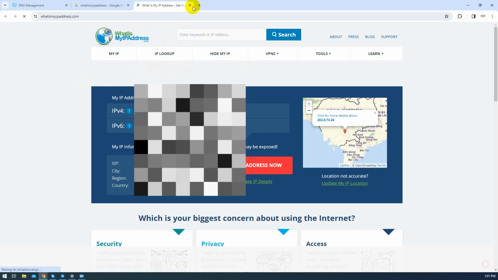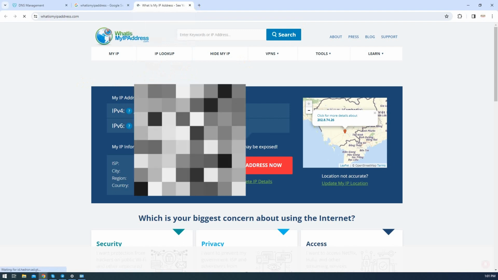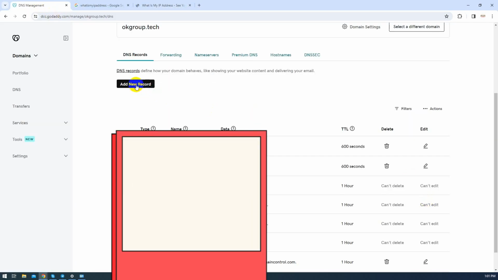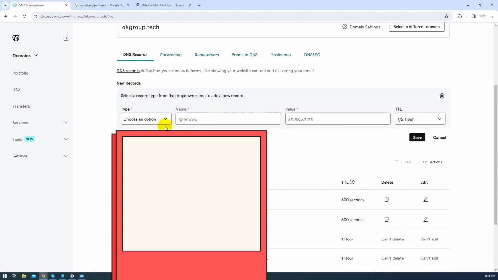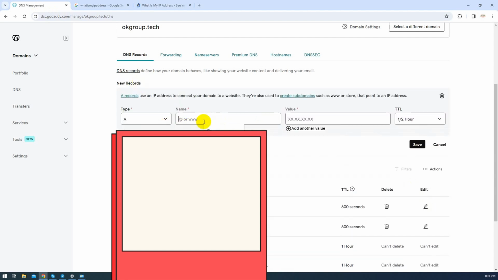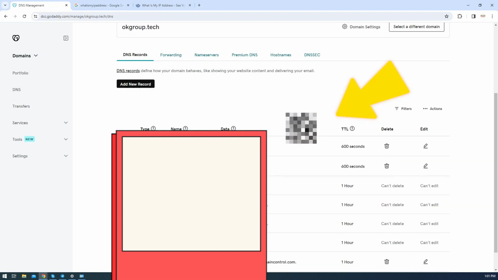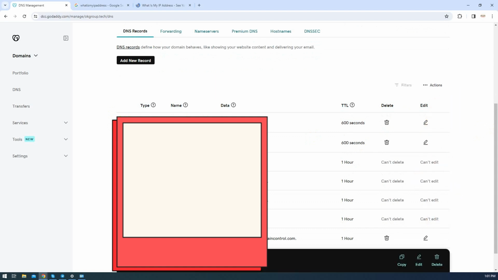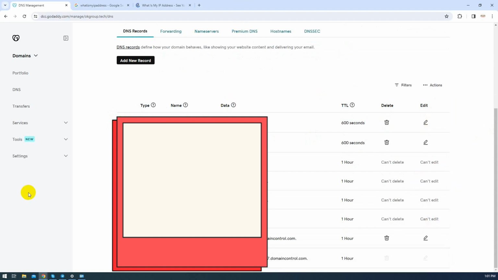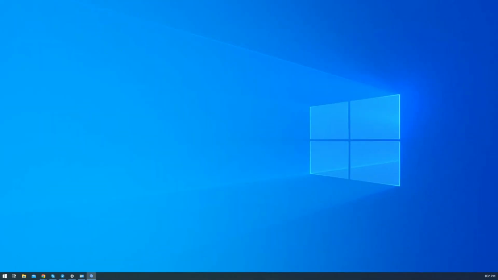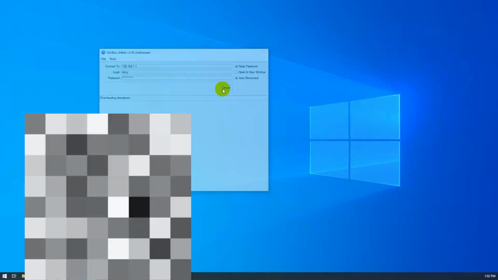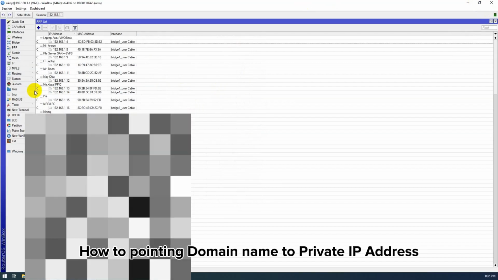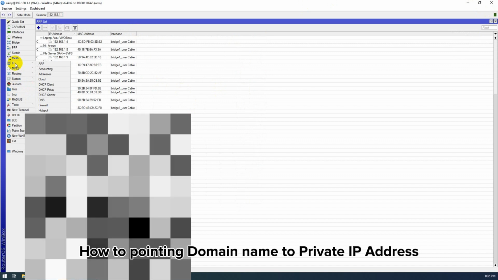Okay, I go to copy the public IP. I go to find what my IP is, and then I already copied it, and I add one more record. For type I choose A, and for name I add, and I paste the IP that I copied. Okay, after that I go to the record in the domain name okgroup.com. And the second step, you go to the router to configure port forwarding.